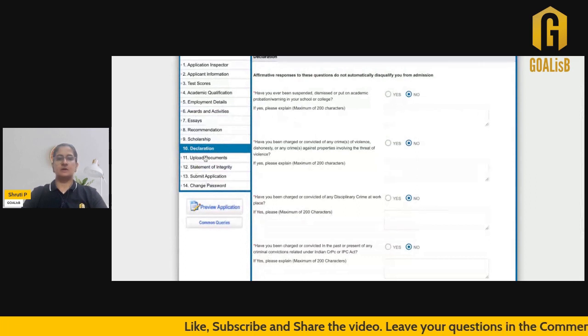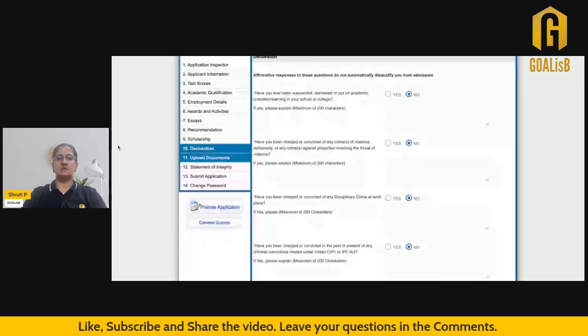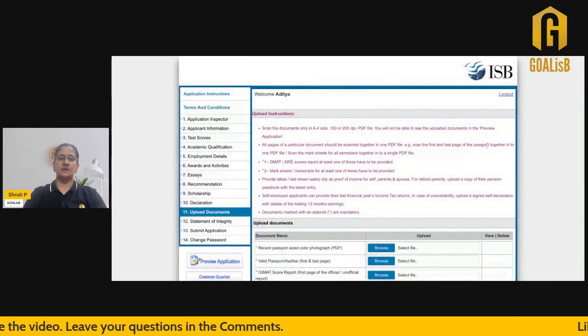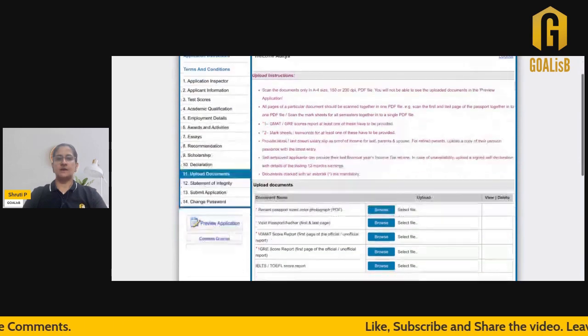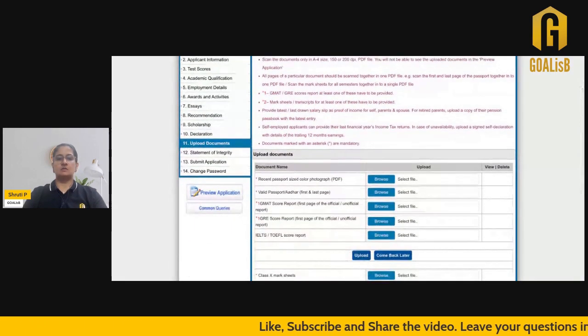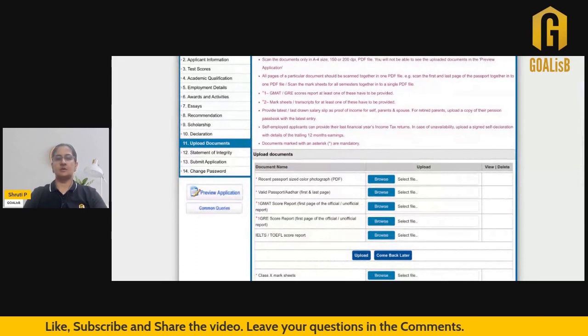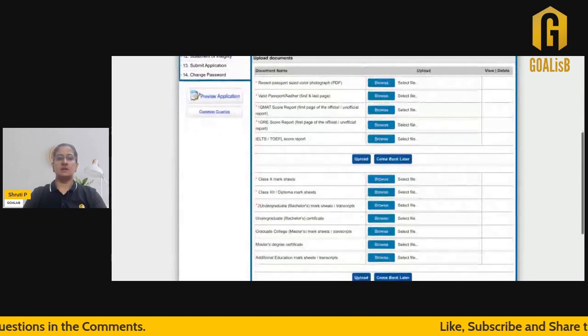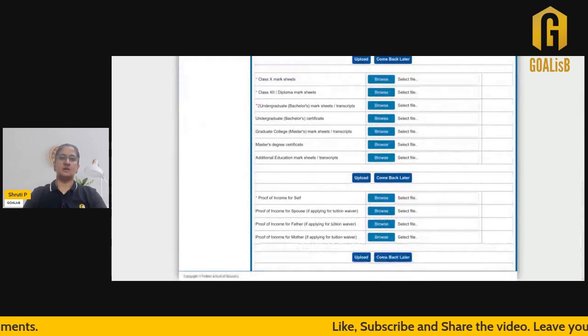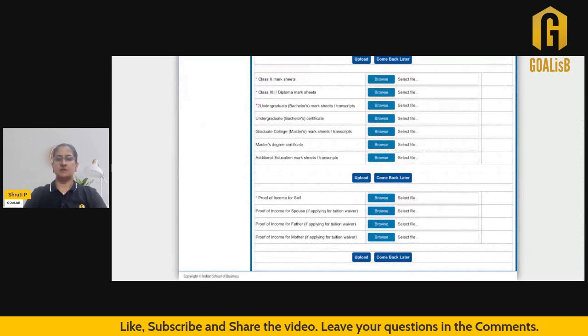The next section requires you to upload the documents. Initially, in the application instructions, you will find the instruction for the photograph. The rest of them also have to be looked into, and there is a file size which is required. So there are only a few documents which are mandatory, which is your photograph, your passport or Aadhaar, your GMAT or GRE test score report, your 10th, 12th marks, your undergraduate bachelor's degree, and proof of income for self. So your salary slips or your IT return, whichever is applicable, you can submit that.